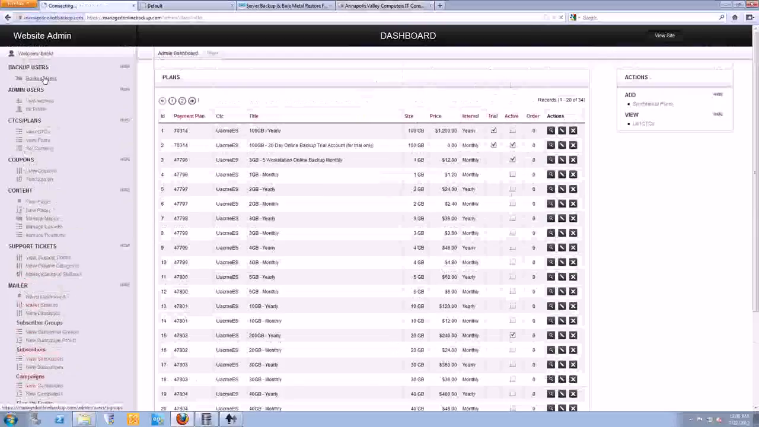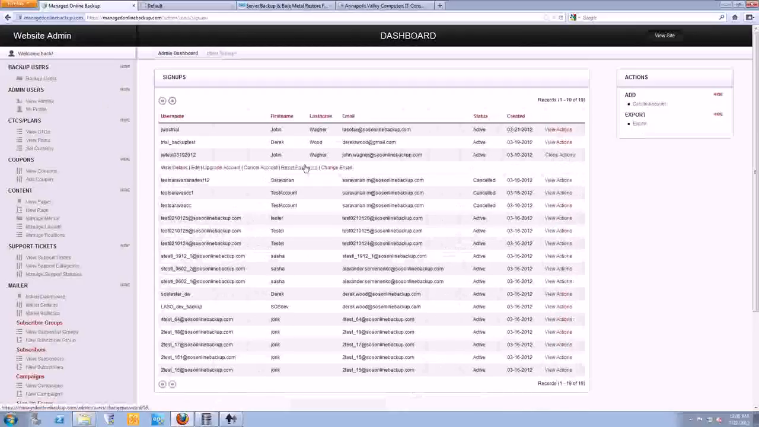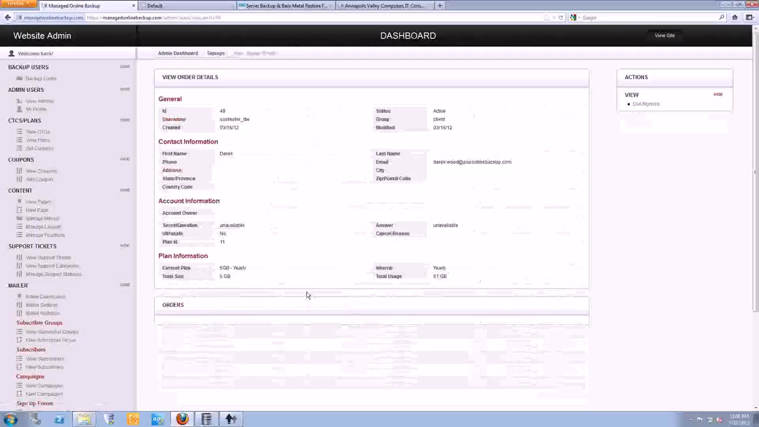Let me go back here. So like I said, you can change backup plans. You can change what's active, what's not active. There's a trial plan on there. You'll be able to go here and look at your users who have signed up. If you need to upgrade them, you can, or cancel them, change their email address, reset password. You can navigate into each one of these users and see how much data they've backed up. So I'll go view actions here, view details, and you see that this person's backed up 61 gigs. So with the reporting in the My Account system, this should give you a pretty good idea of their activity.